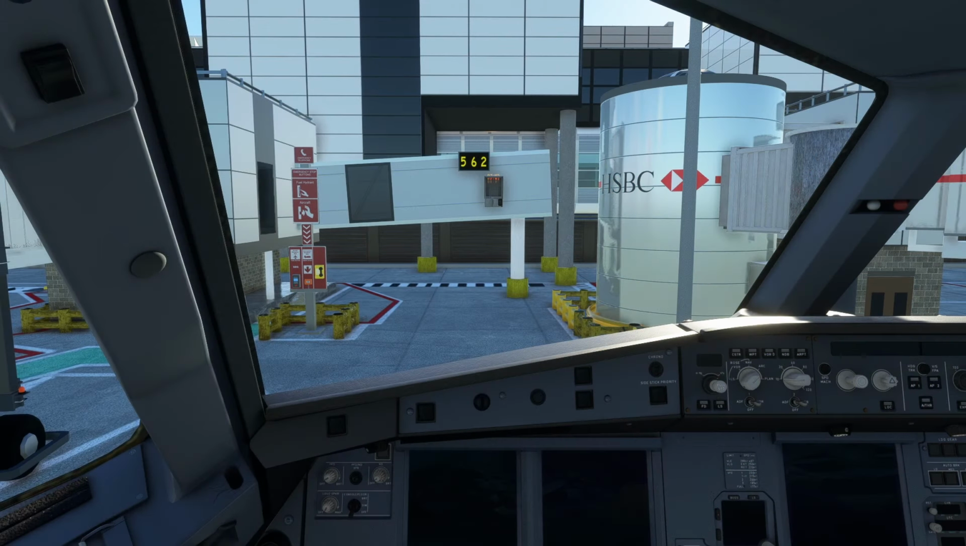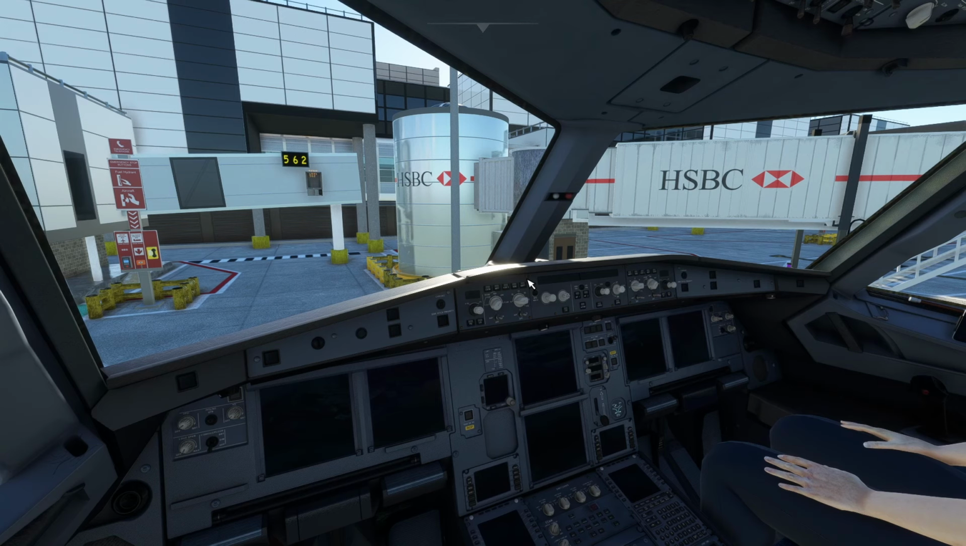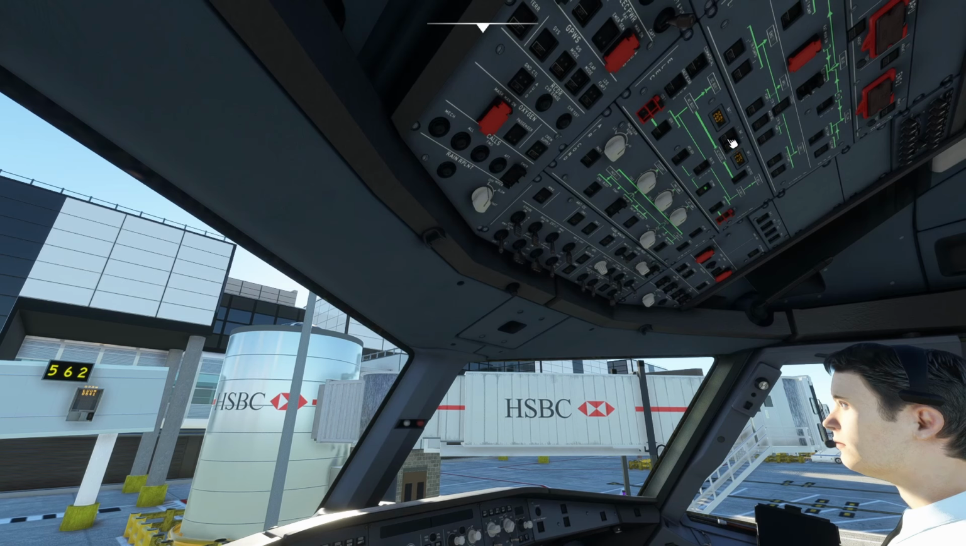Right, here we are inside of the A320nx by FlyByWire Simulations. We're on stand 562 at Gatwick, completely powered down. And a few prerequisites before we start setting up the MCDU. We're not going to be flying today, so I'm not going to set up the whole aircraft. I'm just going to turn on the batteries and connect the external power to give us some power to the aircraft.